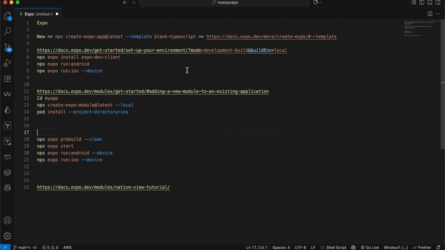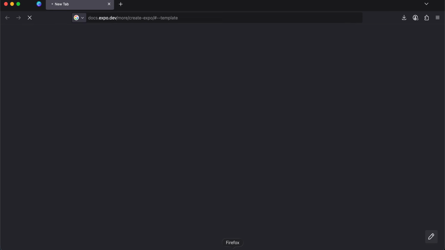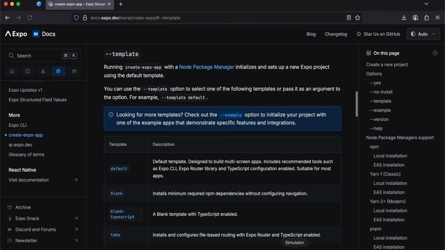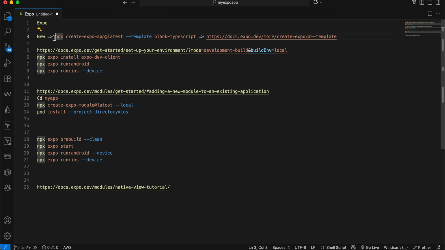So let's get started. So first you can just go to this particular URL to create an EXPO React Native project. There are different templates available. We will be using this blank TypeScript template, so you can just run this particular command. Okay, once you run this command, it will ask you for project name, so you can just enter some project name.